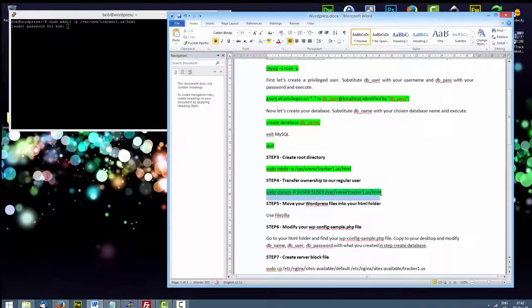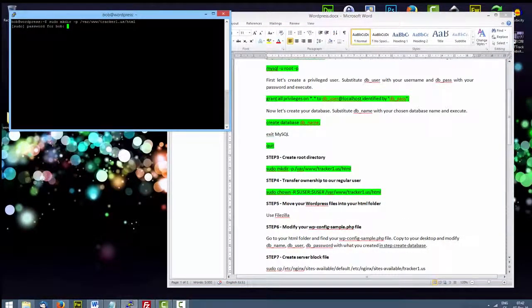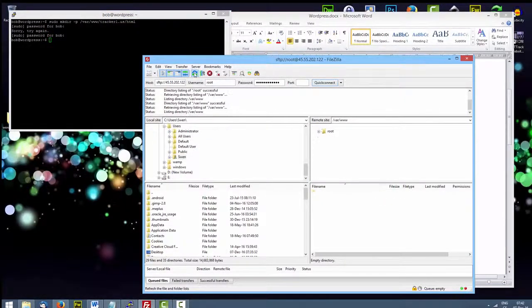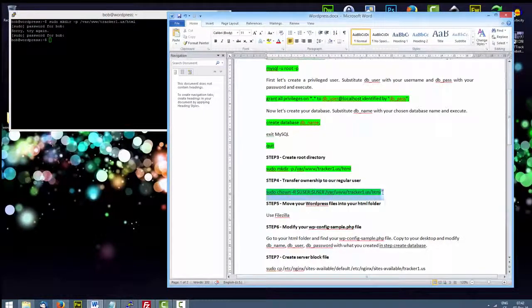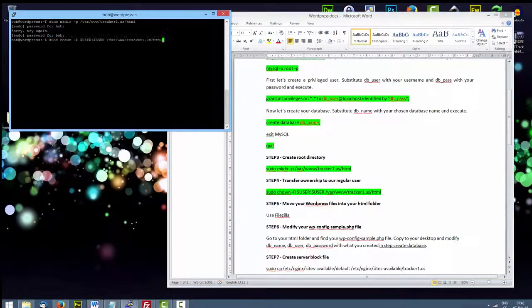Why is it not copying? Oh, okay. It's asking me for the sudo password for Bob, so that's the password. Good, let me just check if we have created that directory, and we have. So, like I said, just copy this and paste it here, and substitute this with the domain name that you will be using. Click enter.